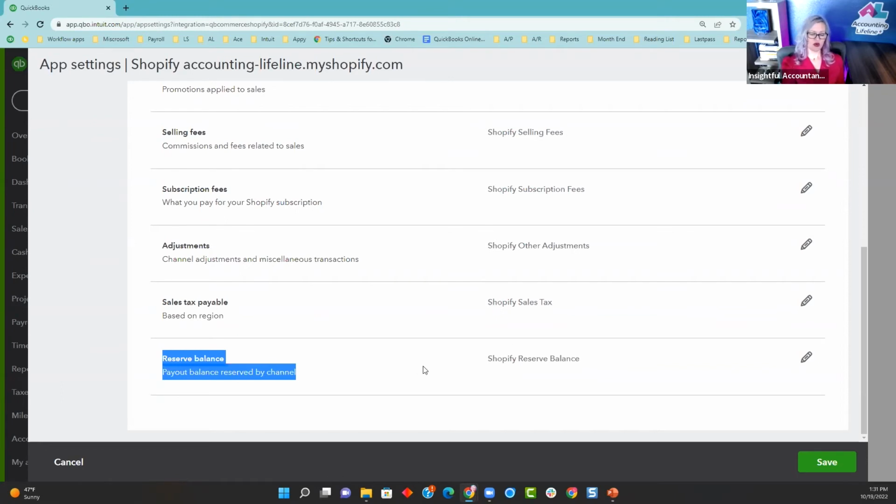Not everybody is going to see this, or if you're a brand new Shopify account, you may see that there's reserved balances for a little while, and then after a certain amount of time has passed, you would no longer need to have that reserved balance. But I just want to make sure that everybody's clear that pending balance is different than reserved balance.